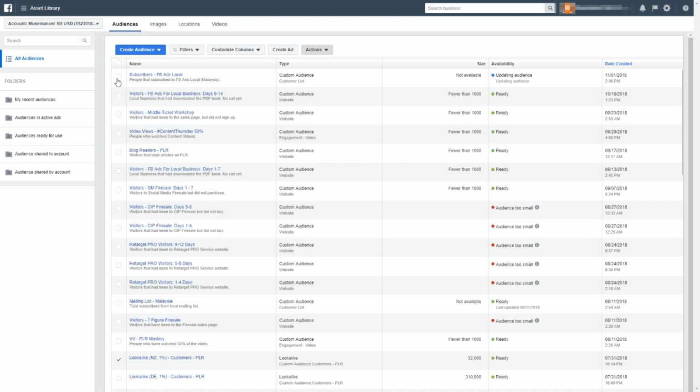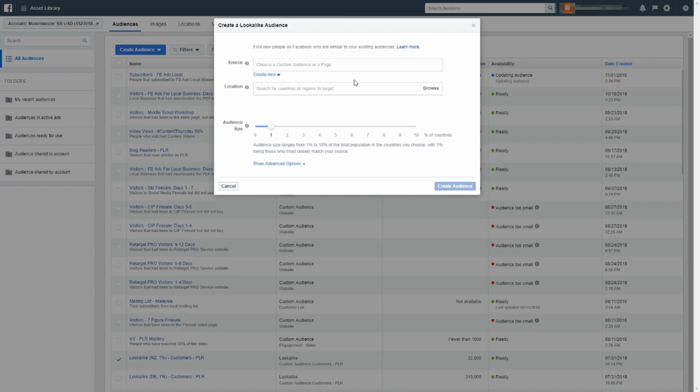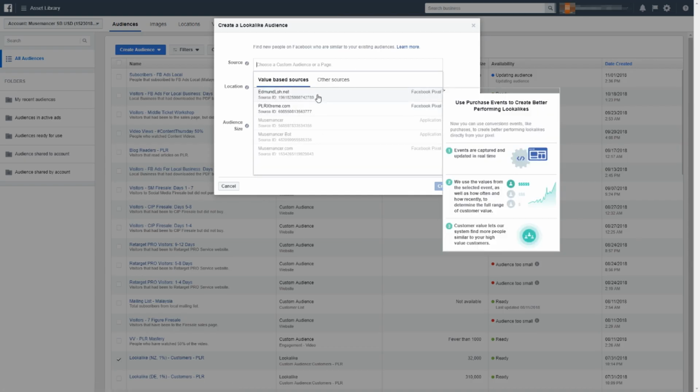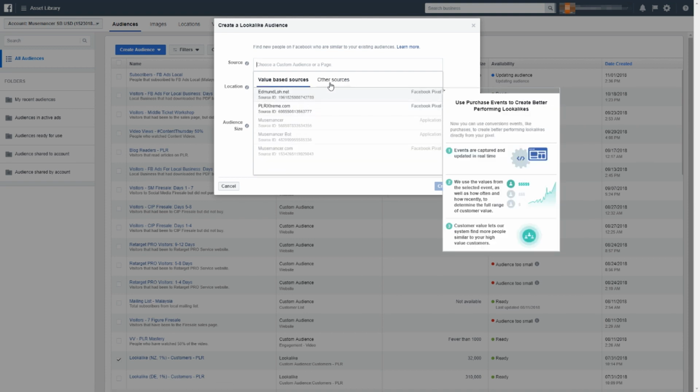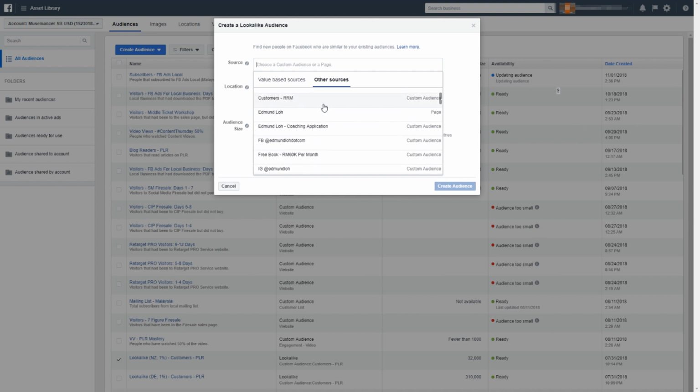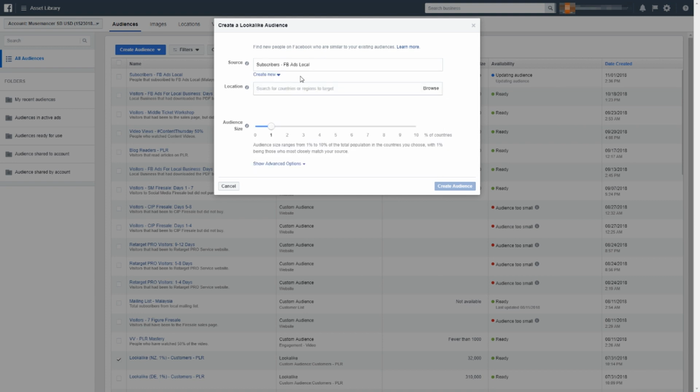So you know what? Let's go create a lookalike audience right now by going to the top left, select lookalike audience, and we're going to choose a source. All right. So what we do here is that there are many types of sources we can go around here. We can go to other sources. And I'm going to type in the word subscribers, FBX local. That was the one I had just created just now. Okay, so this will be the source.